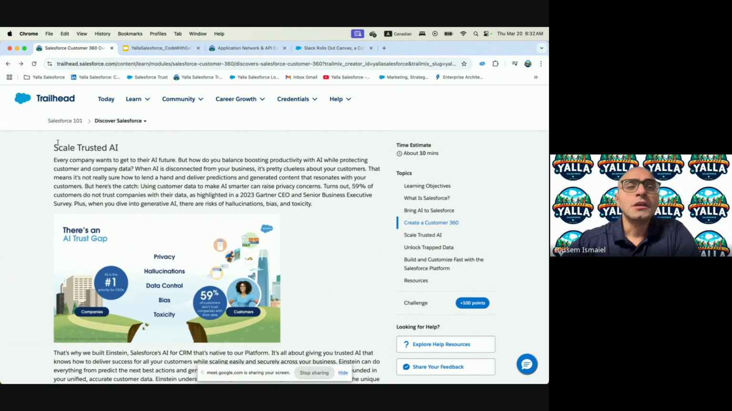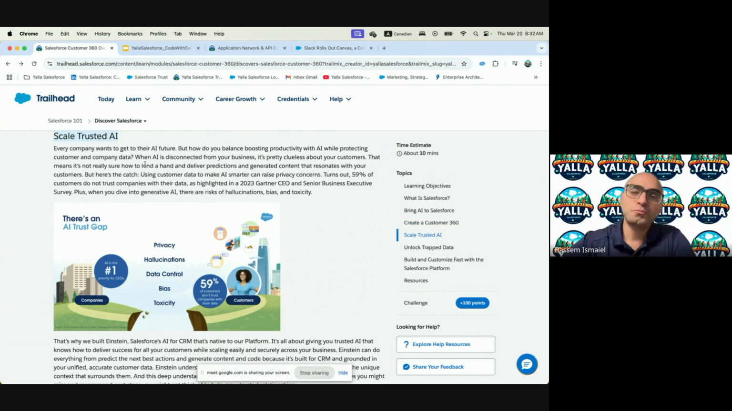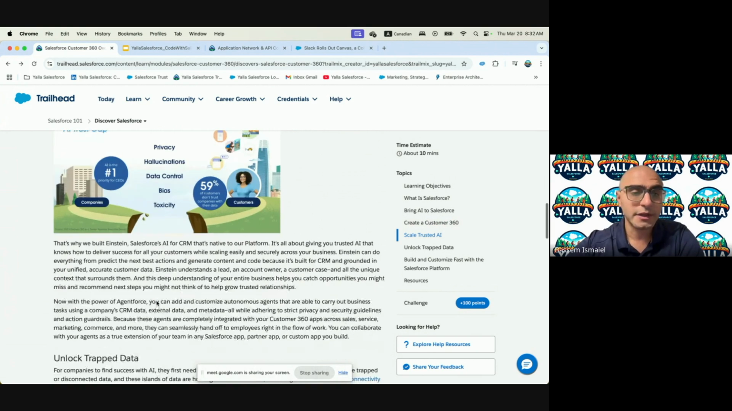All right, scale trusted AI. Every company wants to get to their AI future, but how do you balance boosting productivity with AI while protecting the data? This is where the Einstein Trust Layer comes into the picture, because it does all of the privacy, data masking, hallucination and toxicity detection, and all of these great things that we talked about briefly about the Einstein Trust Layer.